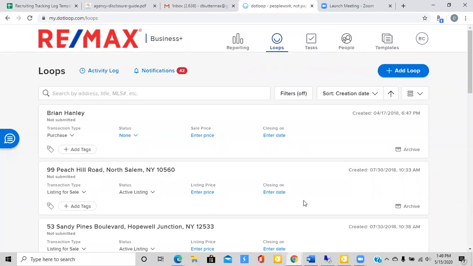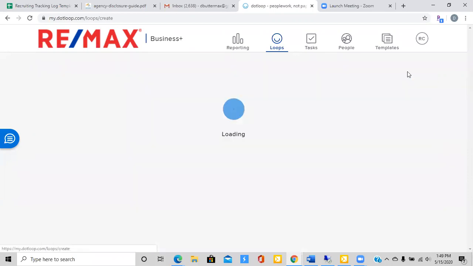We're going to cover adding documents to your loop and then submitting that loop for review so your files can be checked for compliance and your closing will happen quickly and efficiently and you will get paid on time. So the first thing we're going to do is select Add a Loop.